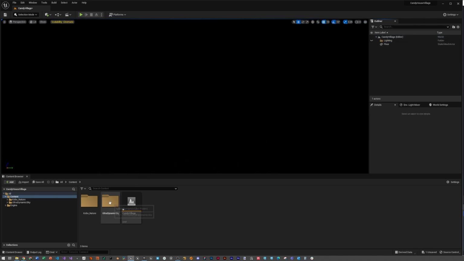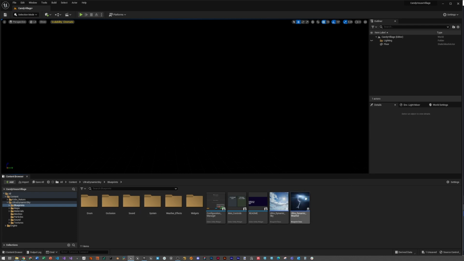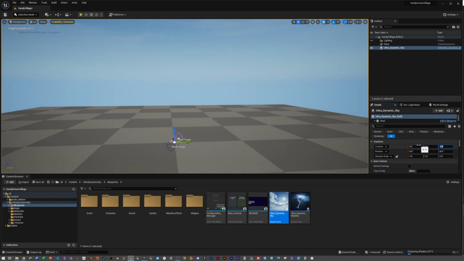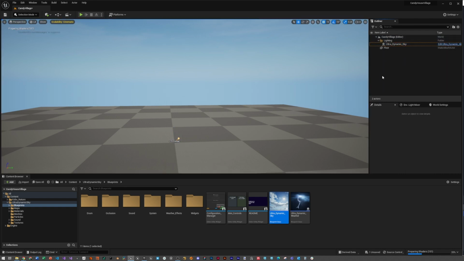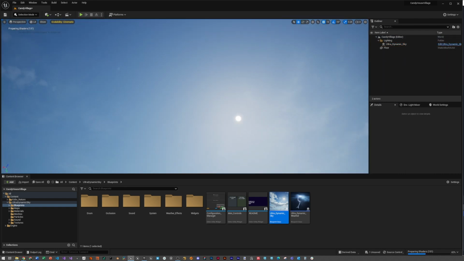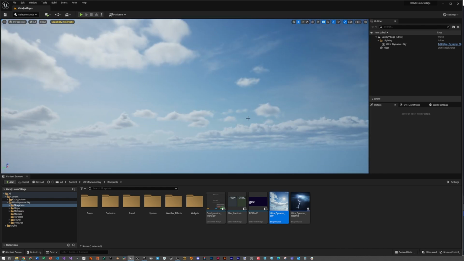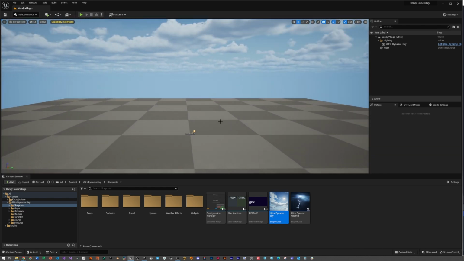So we're just going to go to the Blueprints folder. I'm just going to drag an Ultra Dynamic Sky and then eventually the weather plugin as well. I'm just going to make sure it's centered on the origin and then drag it into that lighting folder so that it stays organized. Okay, and there's our sun, looking good so far. Clouds just compiled. Looks nice.